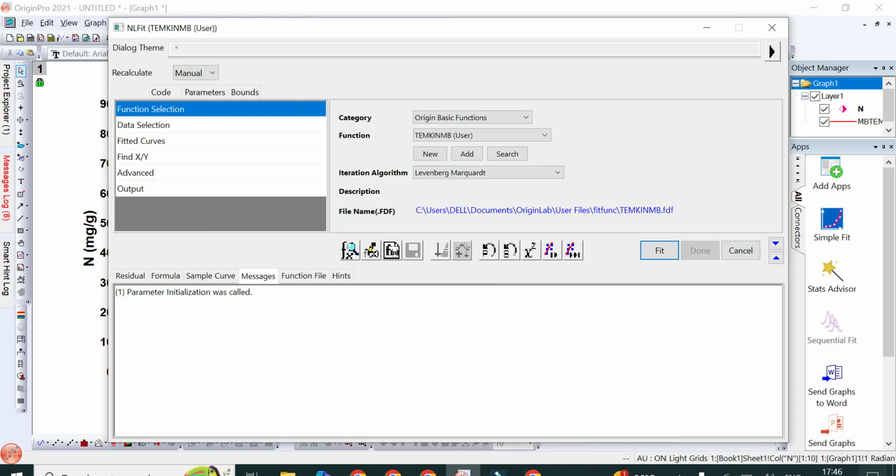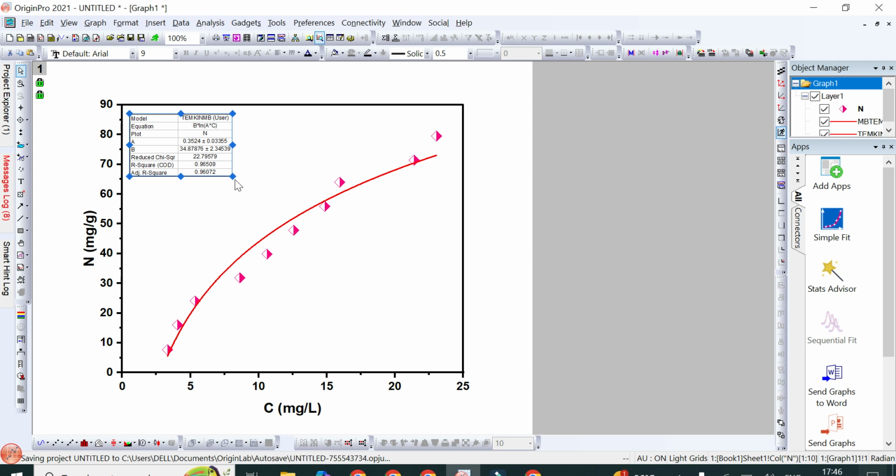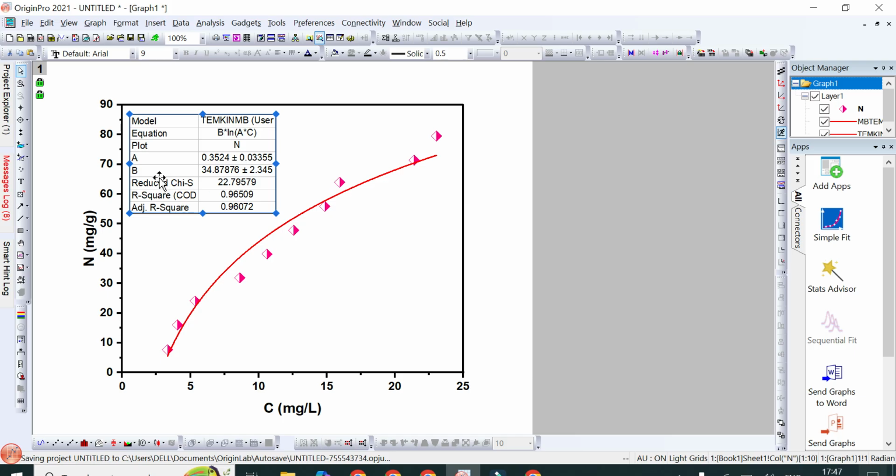So the equation or expression has been added to the system. Now you can click on the fit option here, then you can see this line has been added, and this is the non-linear Temkin model fitting to the experimental data. And if I make it larger, you can see the value of the A constant is 0.352 and the B constant is 34.87. Generally the value of B, the Temkin constant, is greater than the value of A, so there is nothing to worry about. These values are okay, and you can see the value of R square is 0.965, so it is also good, close to 1.